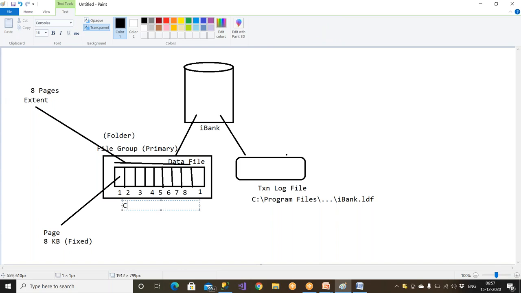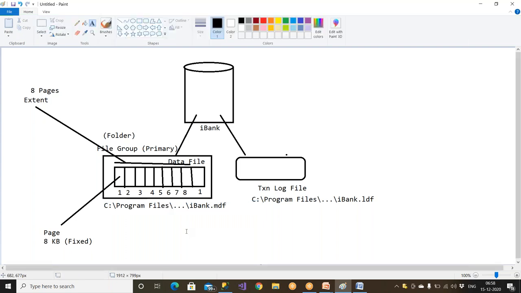So this file will have a path, right? So see, where is the path? Maybe somewhere in Program Files. This path you can change later, so you can keep them in D drive, C drive, wherever you want to have it. Clear? C Program Files, dot dot dot, and ibank. Okay, ibank.mdf. MDF stands for master data file.